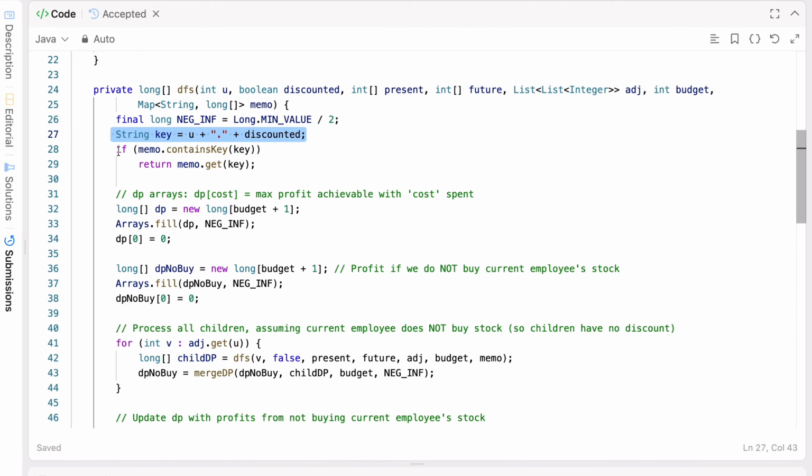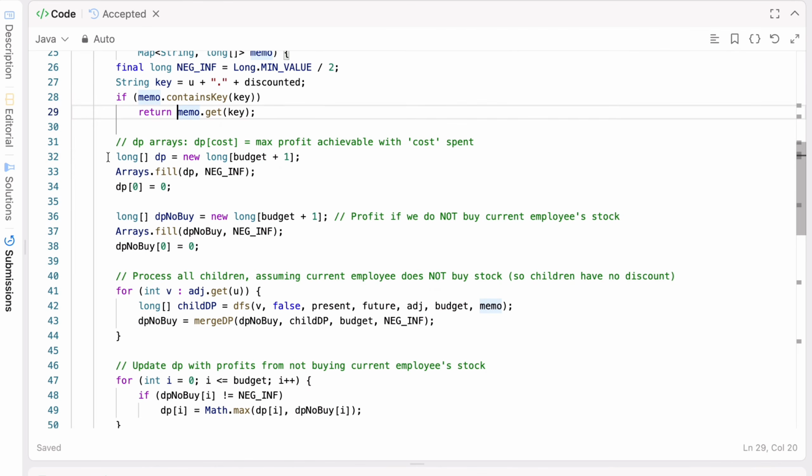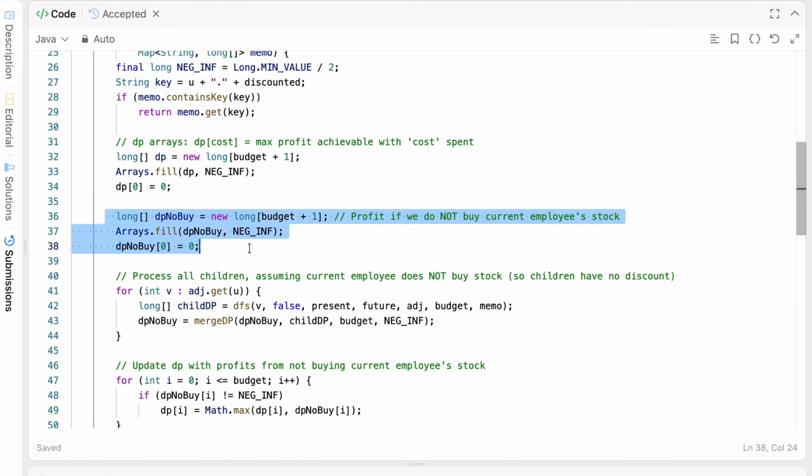If the key is already in the memo, you return the result; otherwise you have to put it into the memo. The DP contains the profit, meaning DP at the cost is the max profit achievable with the costs spent. For this we need two things: buy or not buy.